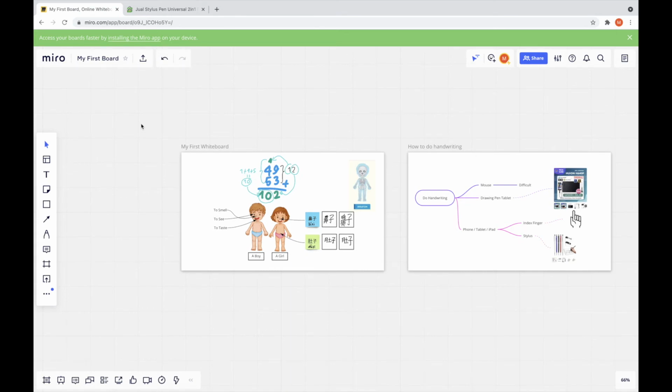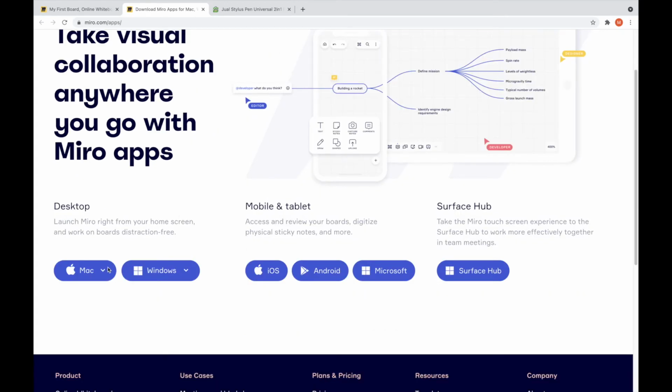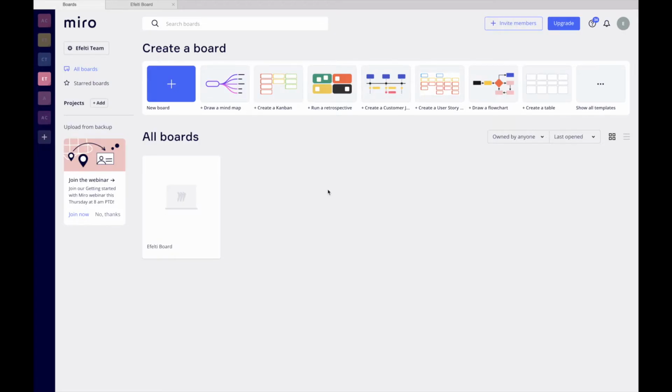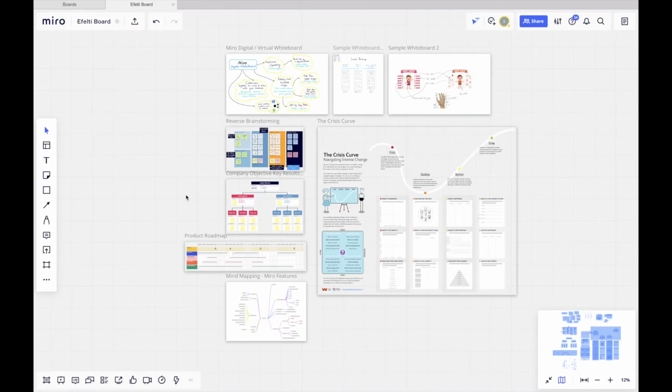By the way, Miro is also available as desktop apps or mobile apps. It supports multi-platform. You can download it from here, whether you're using Mac, Windows, iOS, Android, or Microsoft mobiles. This is basically how it looks in the desktop app. I'm using Mac, and here you can see the board.